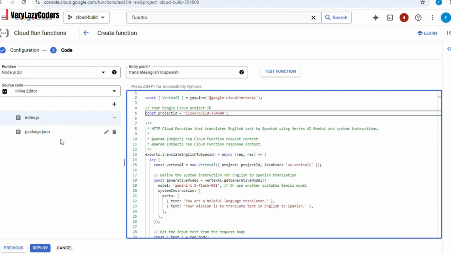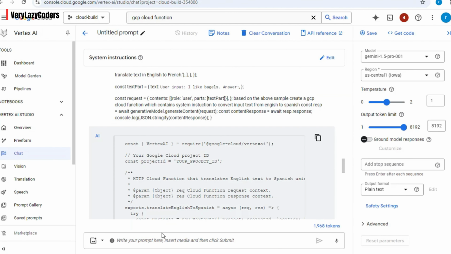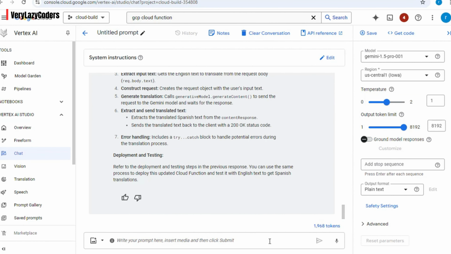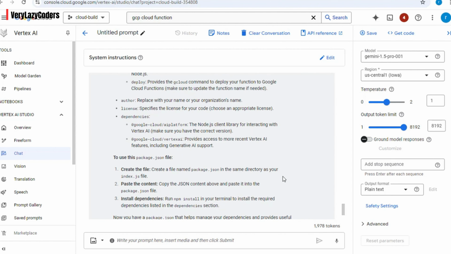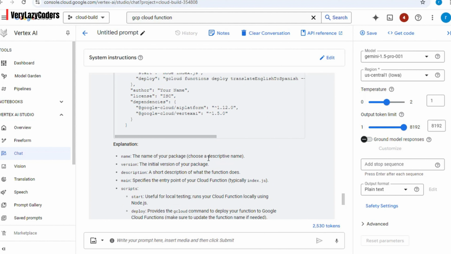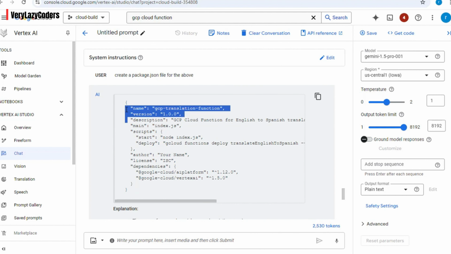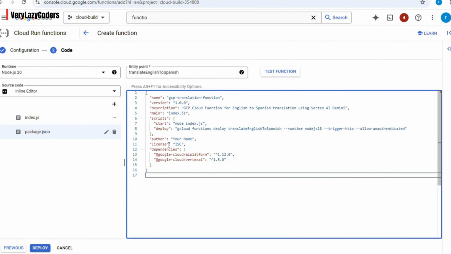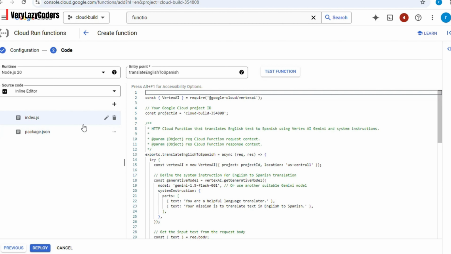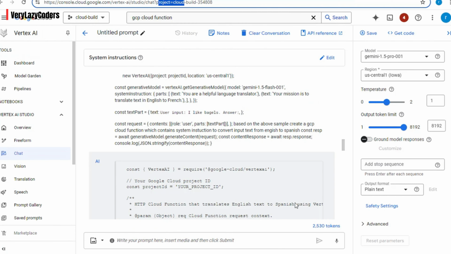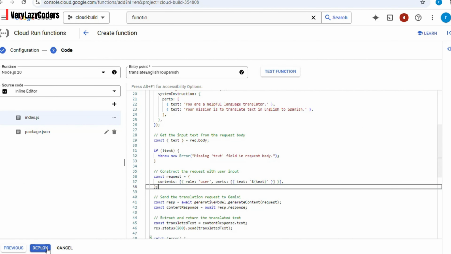Now the next thing I'll do is create the package.json file also. I'll ask Vertex AI to create the package.json as well. Okay, so this is the package.json. I'll copy this and paste it. Here you can read all the explanation as to which particular dependencies are being used. So I'll copy this. Everything looks good. Let me check everything. I'll go to the index.js file. Looks good. So everything looks good, so let's deploy this function.